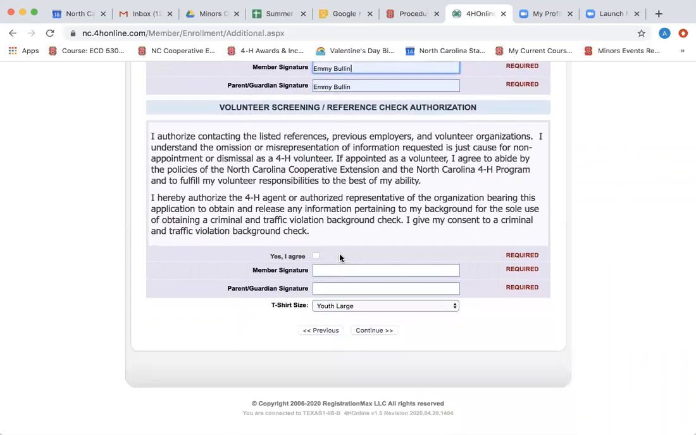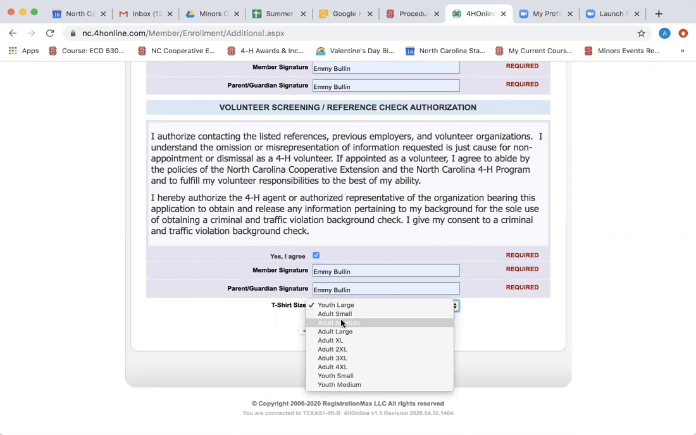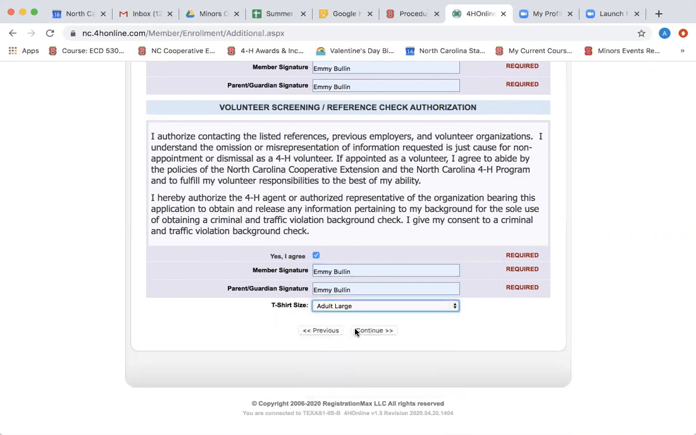And finally, you'll see volunteer screening and reference check authorization. Click yes to agree and insert your signatures. You'll also see a selection size for t-shirt. Then click Continue.